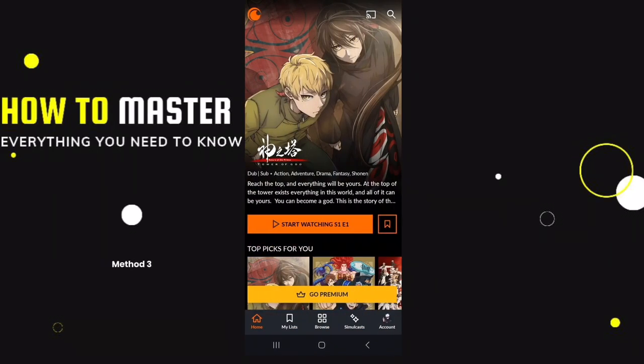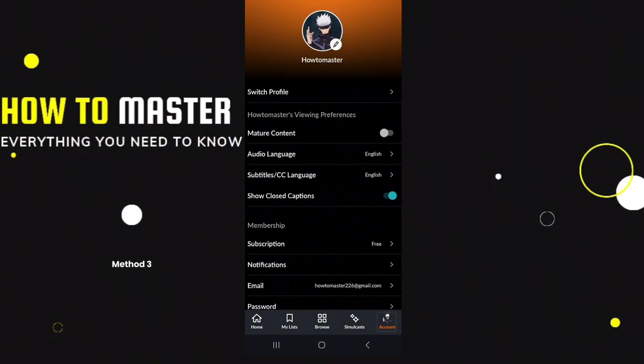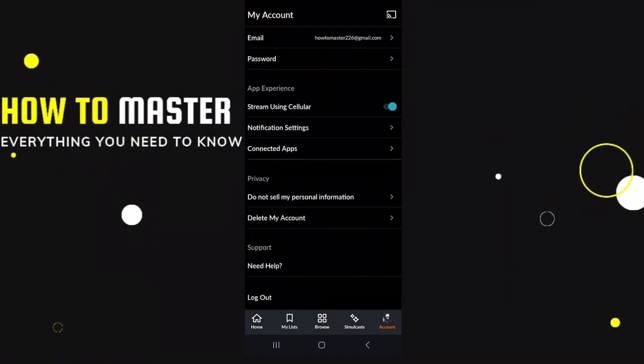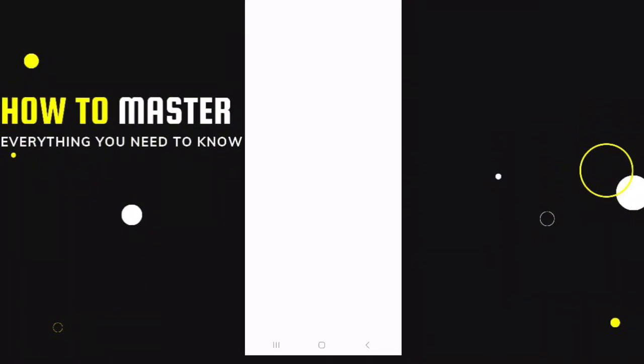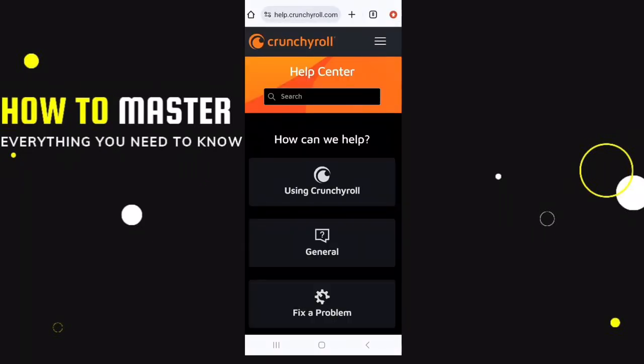Alright, so if that didn't work, here's the third method. Head over to Account, scroll all the way down and tap on Need Help. Then go ahead and contact customer care and describe the problem you're facing.